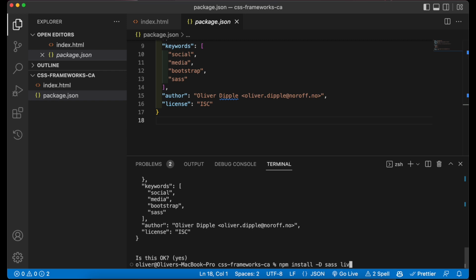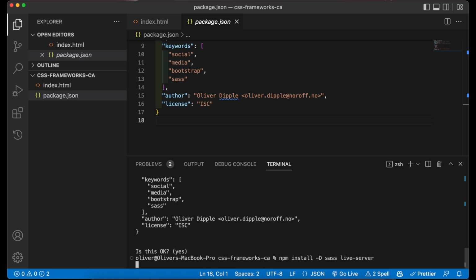And whilst we're here, we can also install live server in the same command if we want to. We could do that in two separate commands. But since we're already installing things, I'm just going to list Sass and live server. And when I hit enter, it's going to fetch all of the package data from the npm registry, and it's going to clone these projects into my node modules folder.